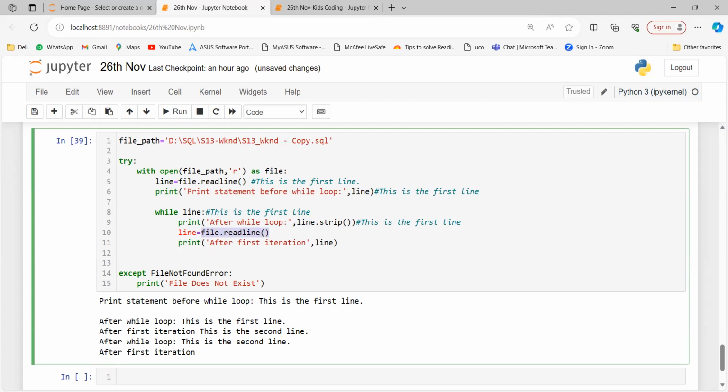Currently, where is the cursor? The cursor is present here at the end of this, right? Then it will understand that again I have to read. So automatically the cursor will go to this second line. Why? Because you're reading it line by line, correct? You have written read line. So now in the cursor you have this. This is the second line. So now in this case, your line will have this value.